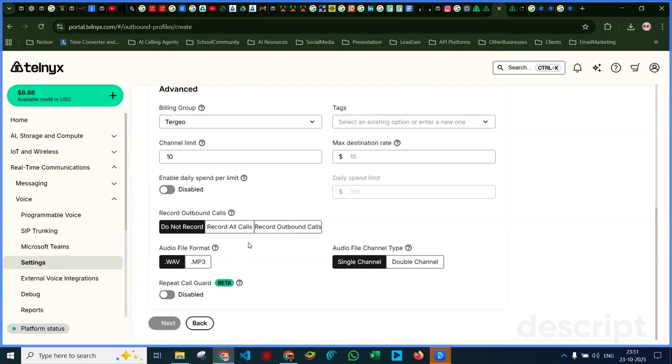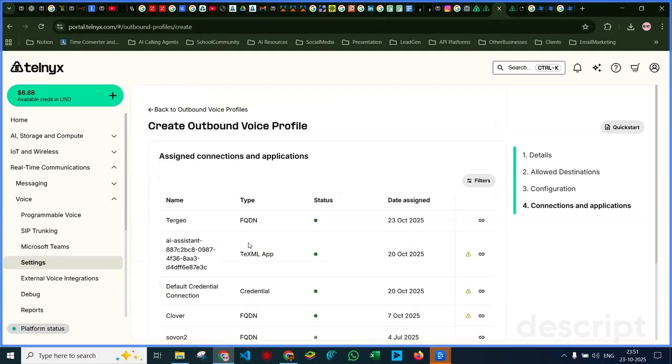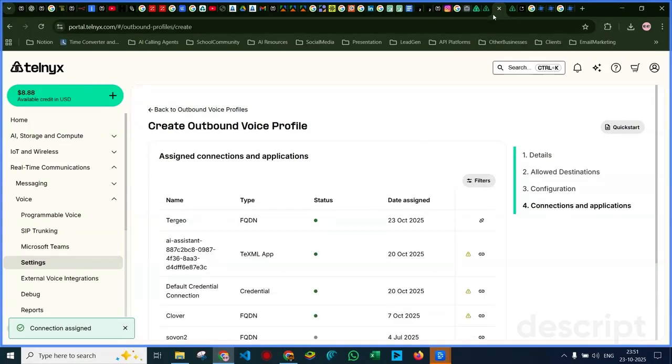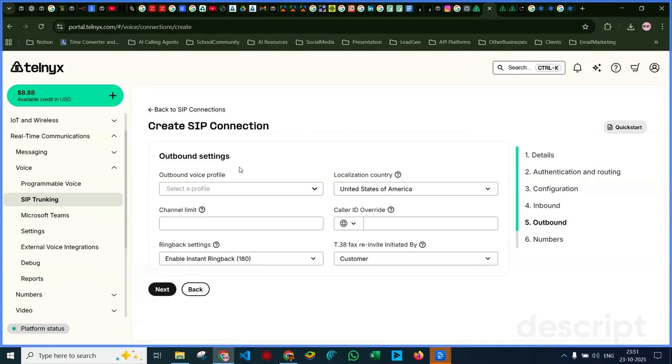After hitting next, we have to assign the number. We have to assign the SIP connection. We're going to press here assign, and it is assigned. Now let us go back to here. Outbound voice profiles, Tergio, channel limit, we already selected it 10.